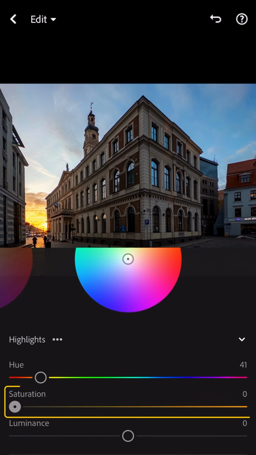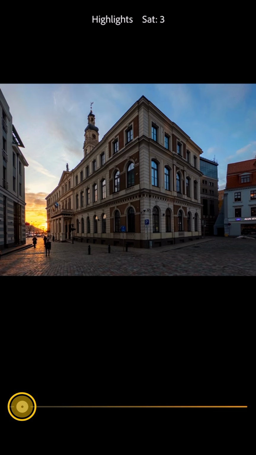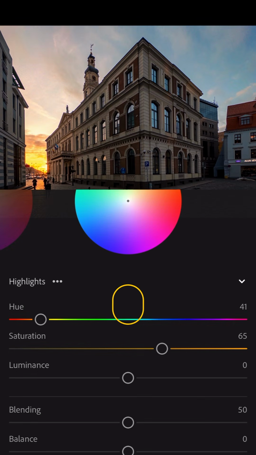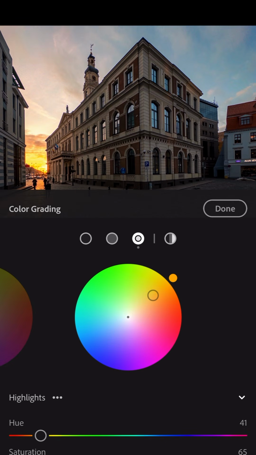Next, I'm going to grab that saturation. I'm going to drag that to the right. Let's do 65. So I'm going to click on done.